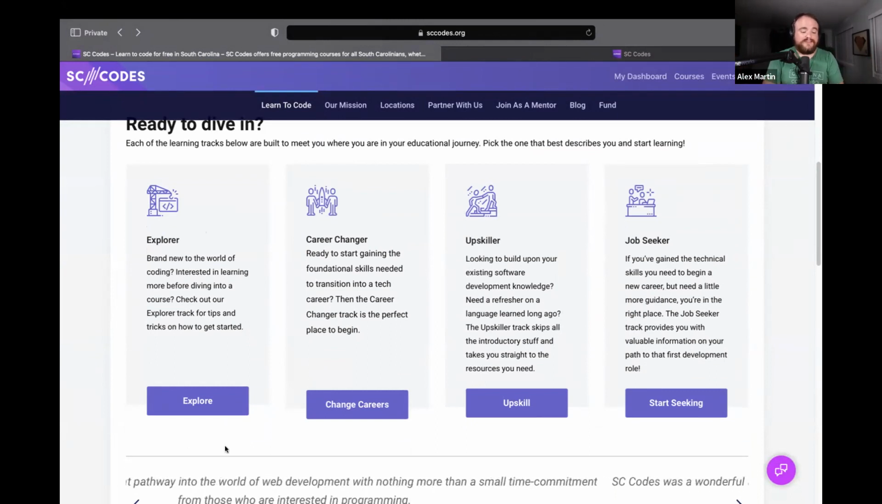The Explorer page right here at the bottom will give you lots of resources, tips, and tricks from all of our mentor pool, collected knowledge about how you can get started on the right foot. If you already know a little bit about programming, you don't have to know anything about coding or how to write it, but you know this is a path you want to devote yourself to, there's a career changer track. This is for somebody who knows they want to make that big jump. It's going to be a little bit more intense. We're going to give you a little bit longer of a timeline.